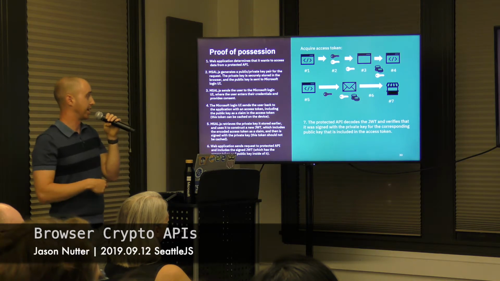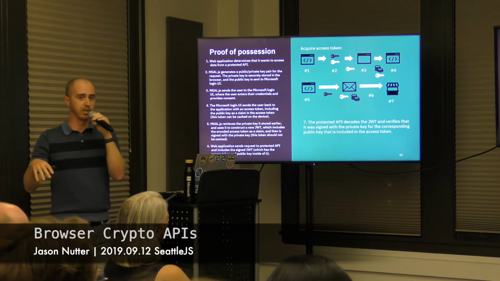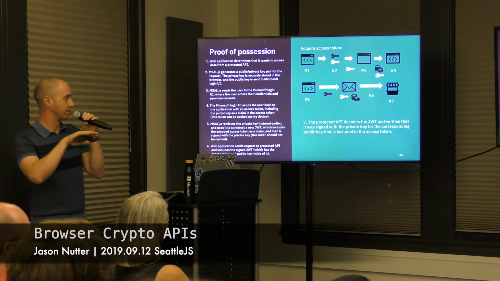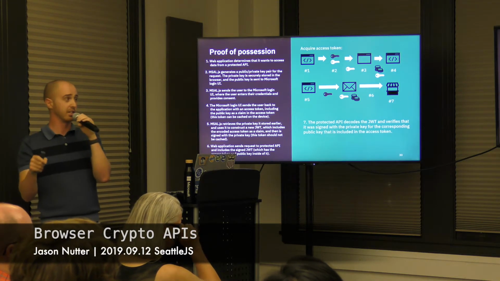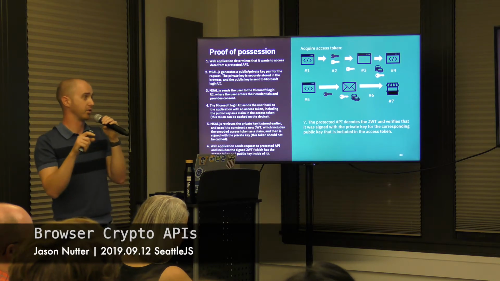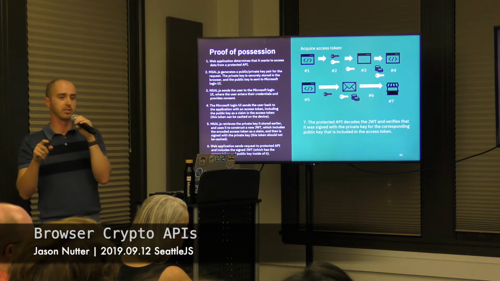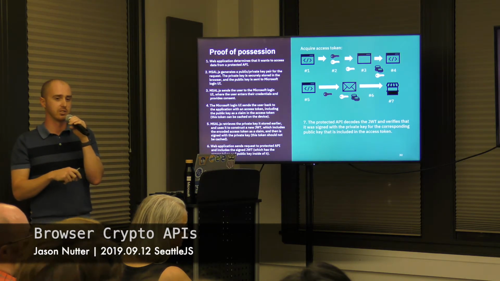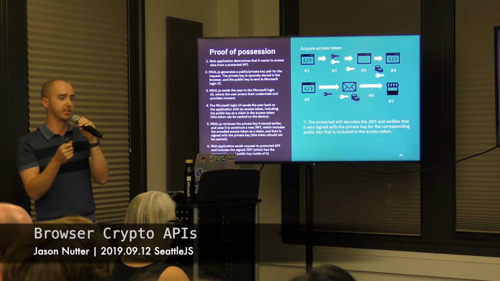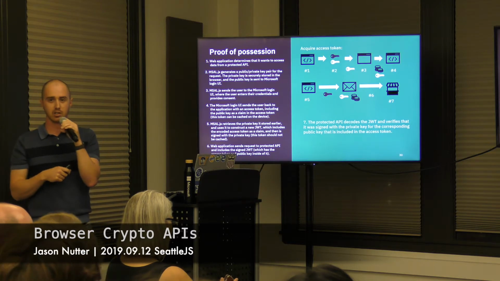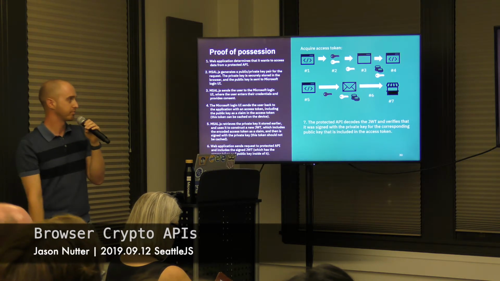Then the protected API basically cracks open all these tokens, decodes the JSON Web Token, and verifies that it was signed with the private key for the corresponding public key that was included in the access token. If that fails, then we know that you weren't the one: you signed this with the wrong private key, basically, or you manipulated this data.